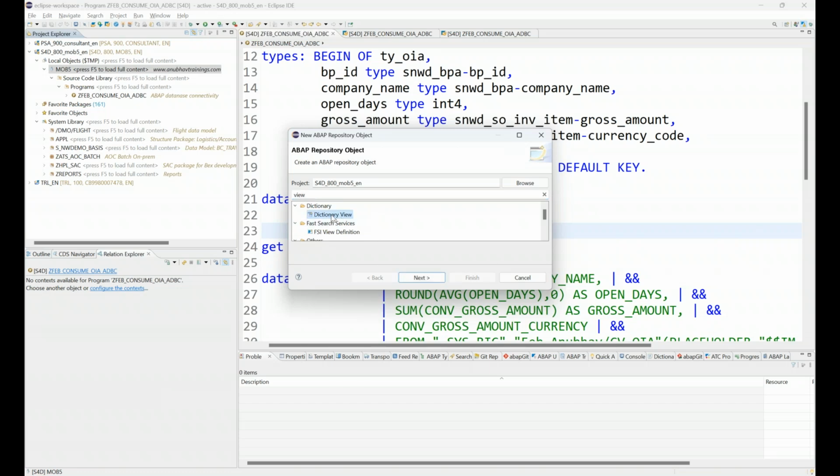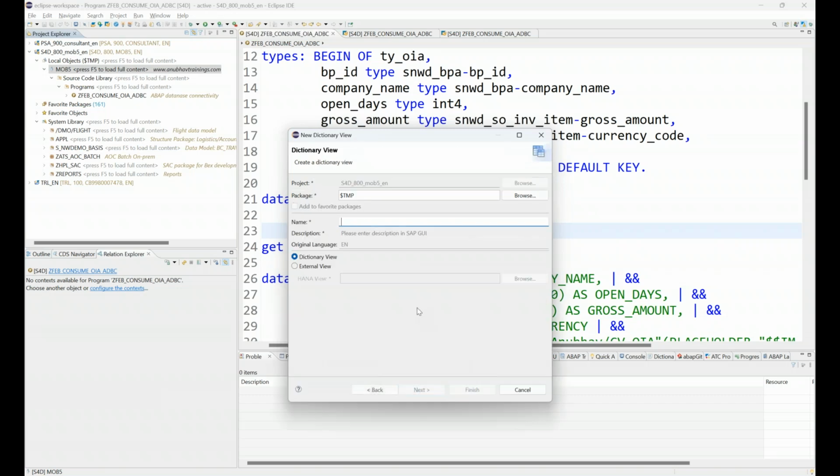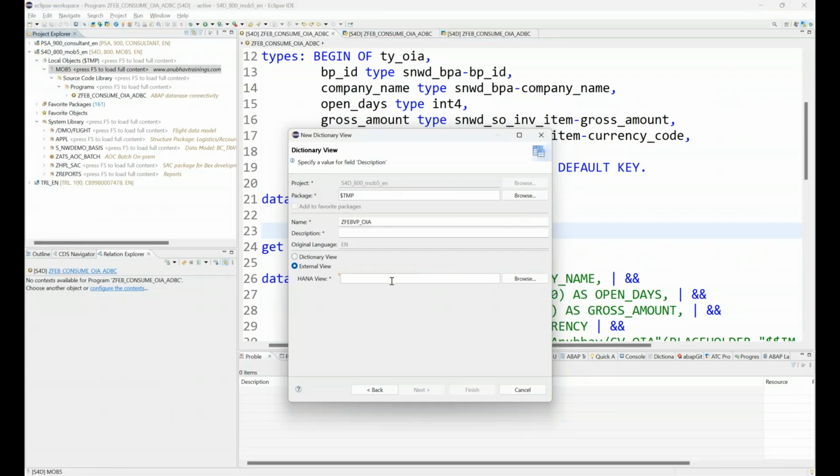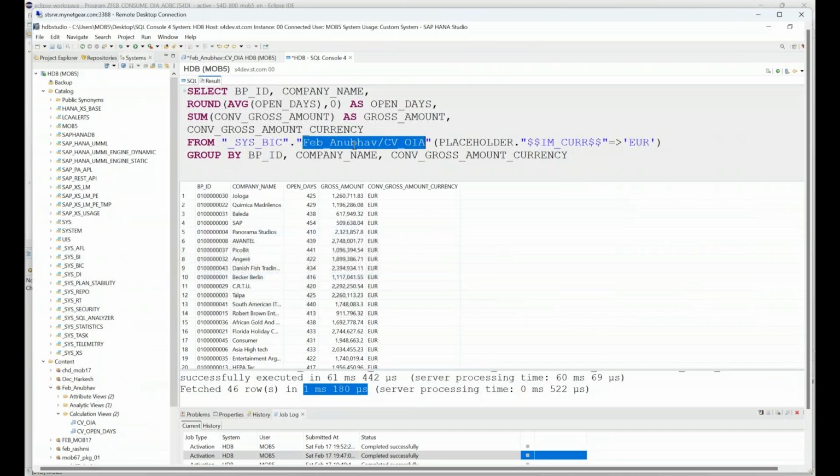I click on next. I put here the name, let's say Z view proxy OIA, or ZFeb VP OIA. Now here you see there's an option called external view, and here you can give your HANA view name. You can either copy the HANA view name directly from HANA Studio, or you can search here with your package name. So what's my package?